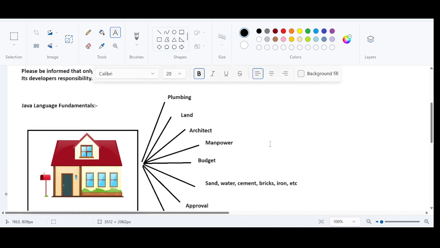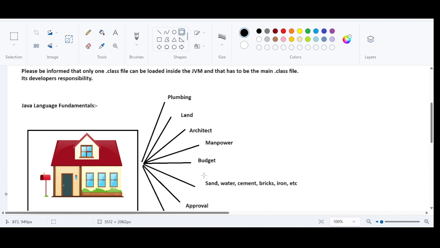Right? So now if you just look at the things that are involved to construct a house, just focus here. Sand, water, cement, bricks, iron. These things are the foundation level of constructing any house. They are very fundamental to construct a house. These are the building blocks to construct any house, even if you are constructing a small house or a big house, whatever it is.